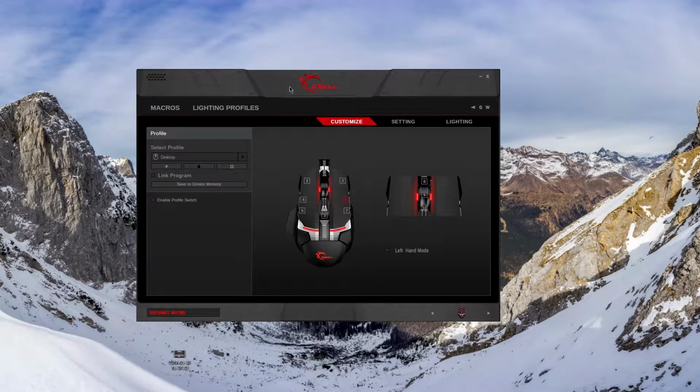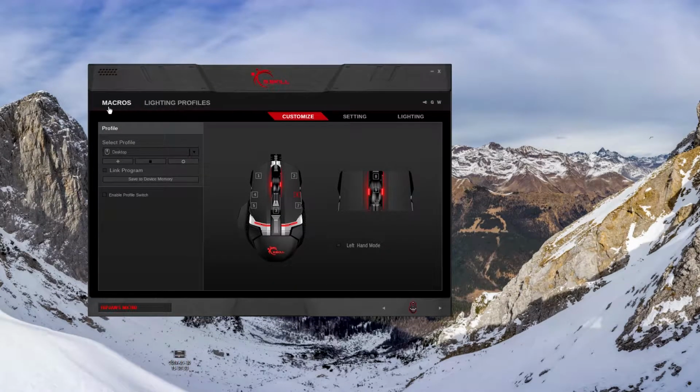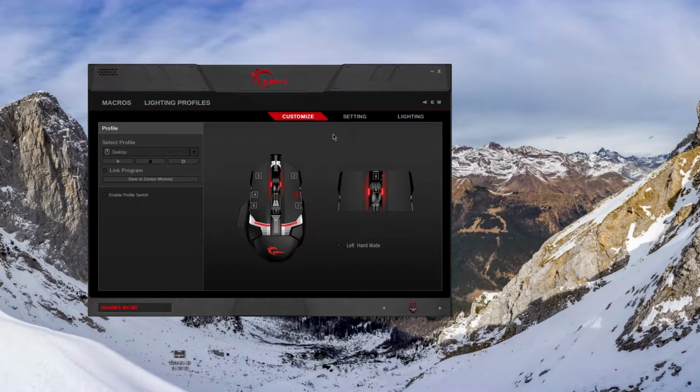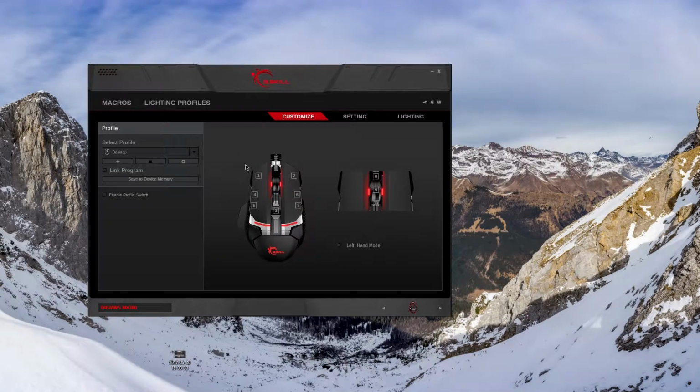I will be doing a little macro tutorial for the Ripjaw's MX780 mouse. First of all, you want to grab the G.Skill software set, and once you open it, click on macros, and then click on customize. I'll show you how to do everything in the end, to link it up to Battlefield 4 or whatever game you want, macros and all that. So let's begin.